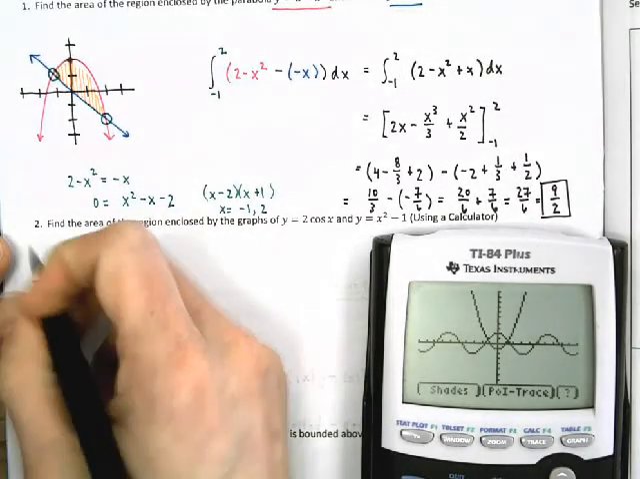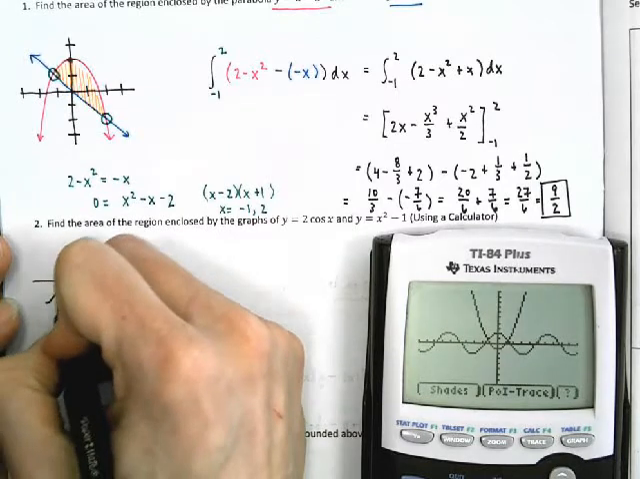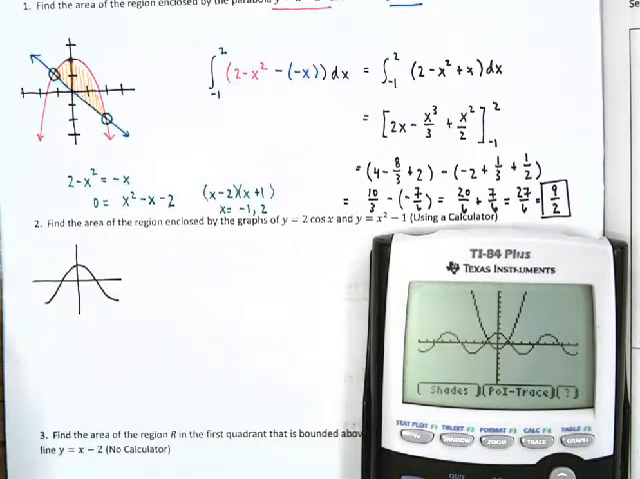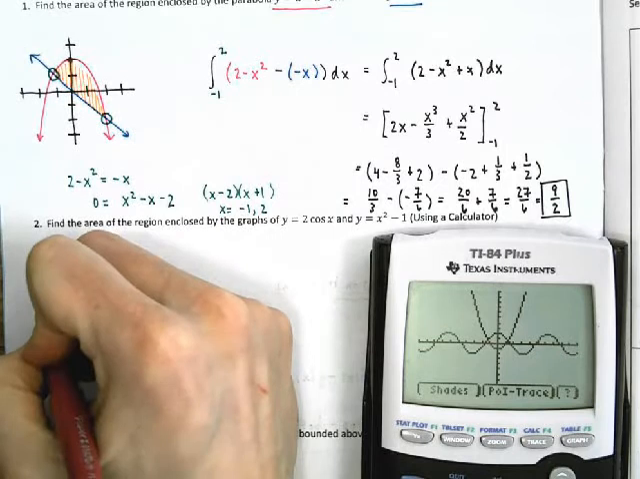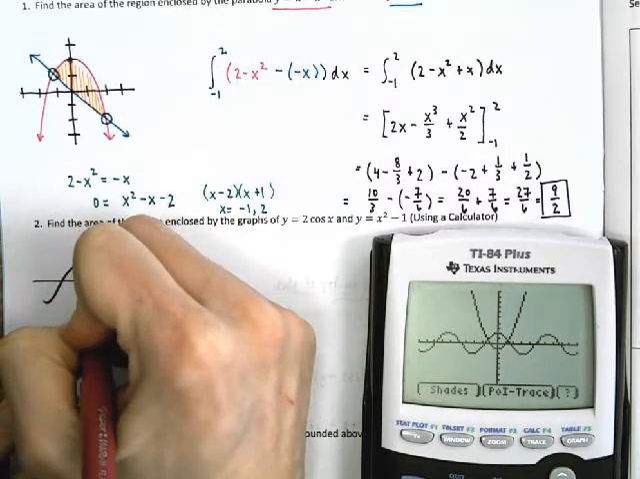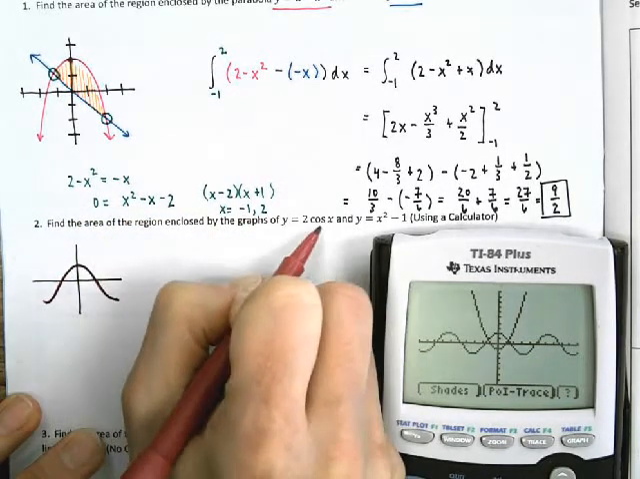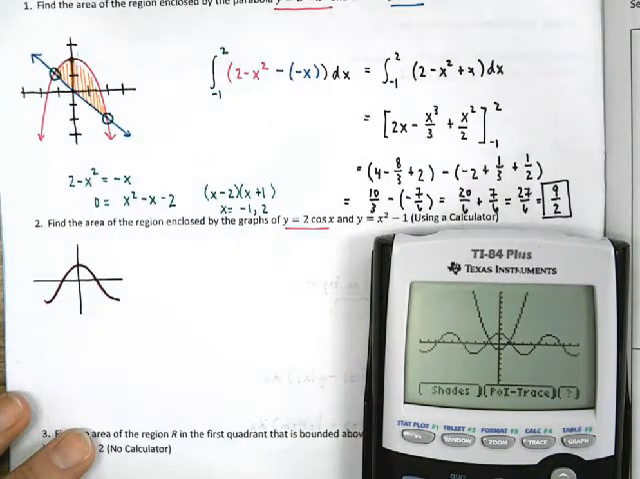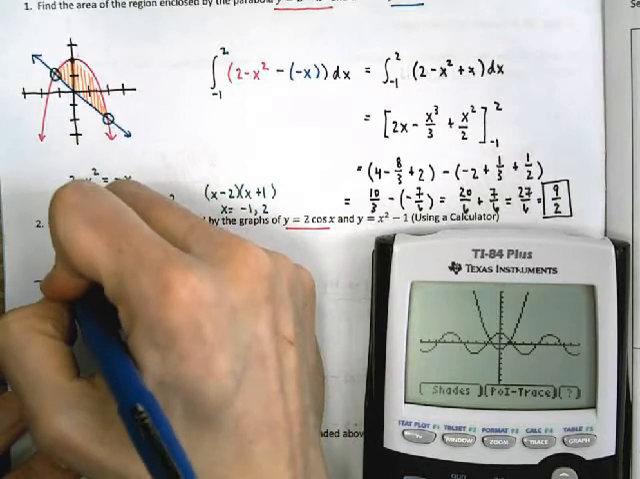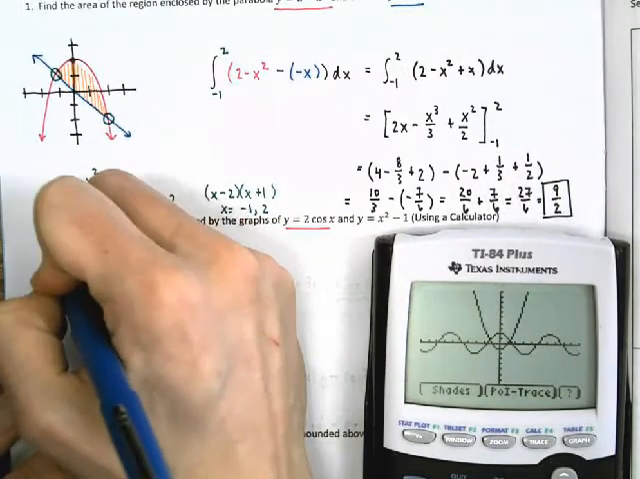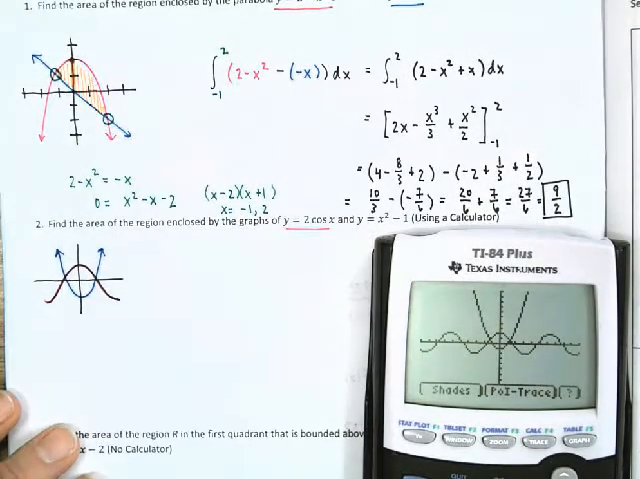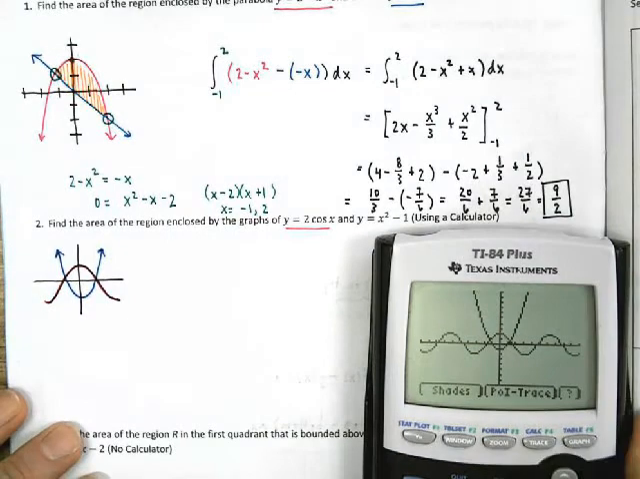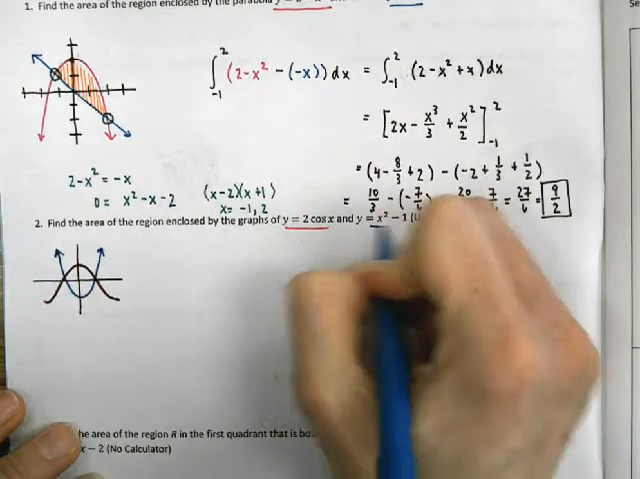And I'm just going to sketch a picture. So I have something that looks like this. Oh, I'm sorry, I meant to do that in purple. So let's do this. Here's our 2 cosine x, and I'm just going to underline that so I keep things straight, and then I'm going to do my x squared minus 1. Okay, so there's my top and my bottom.